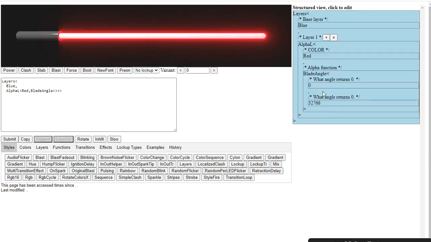This alpha layer, when it's pointing down, is going to be 0, which means you'd have a blue blade if you're pointing down. When you start to move that blade up, it's going to start turning red, so you get to red being the full color when it's pointing straight up. This gives you the ability to change the color by blade angle. So your blade, at all times as you're moving it, is always going to be changing color. You can combine a lot of different colors and effects to do that, but this is using the blade angle with the alpha layer to change. Again, blade angle is going to go from 0 to 32,768.